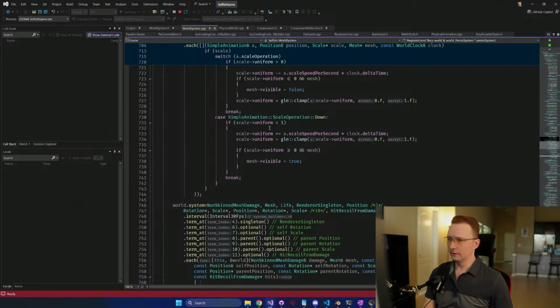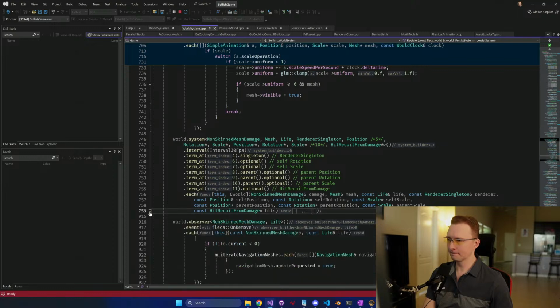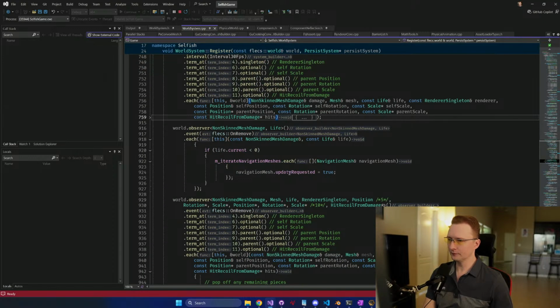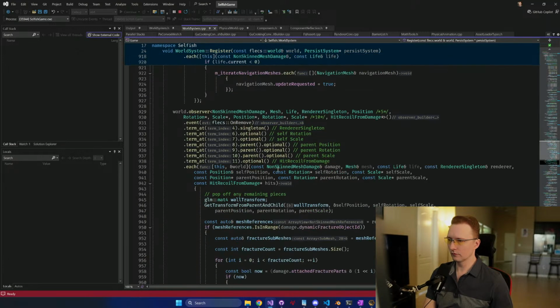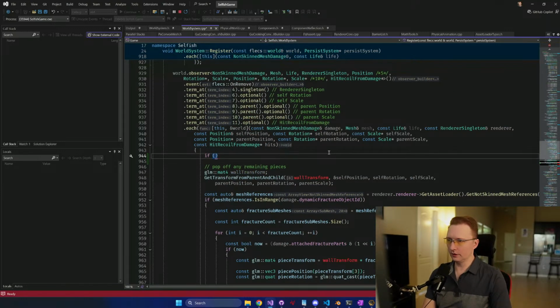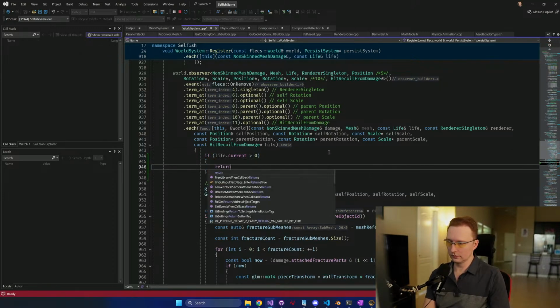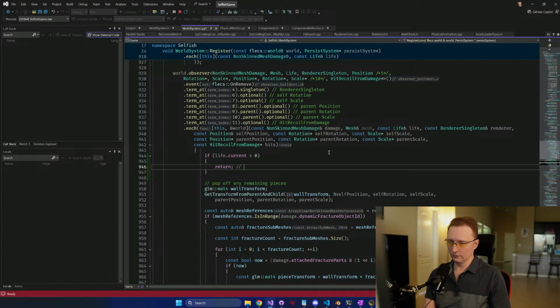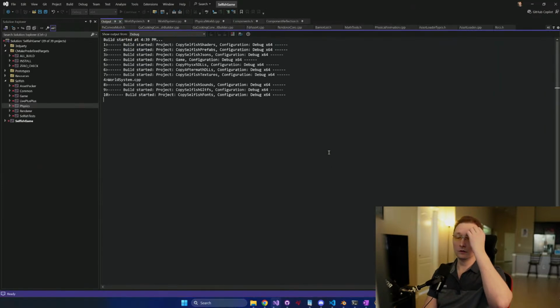Let me see. Yeah, this on remove should only happen when life is actually... Just turn off in the editor. But this should be good enough for now. Let's do it again.